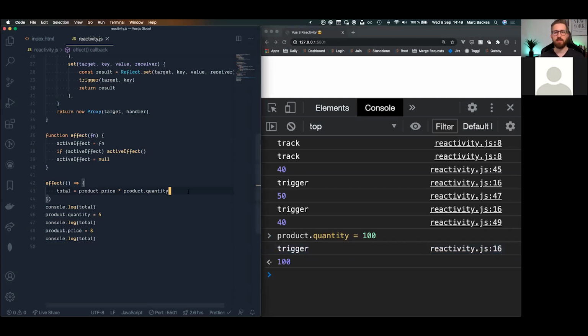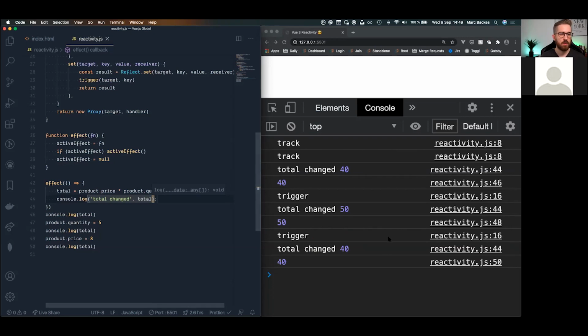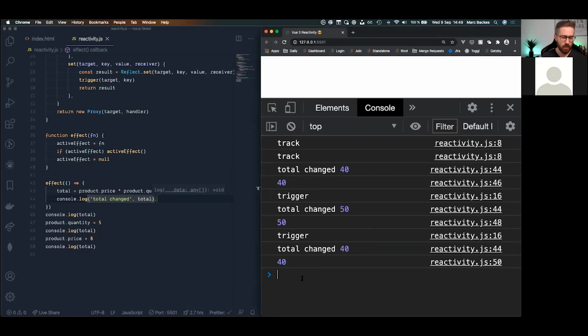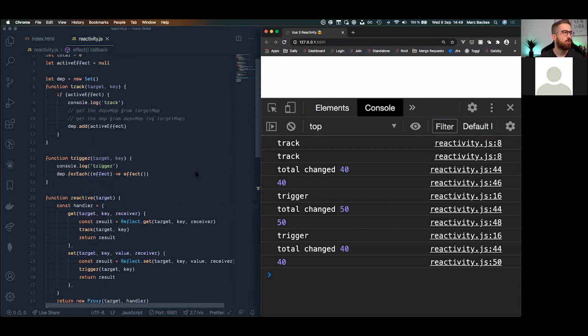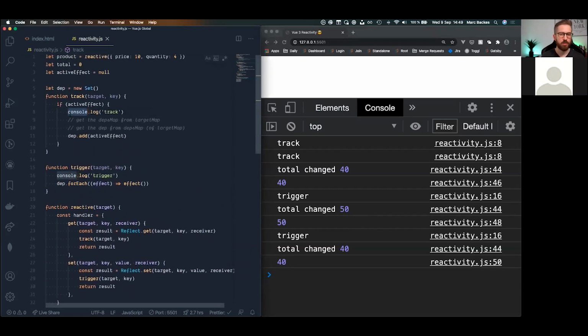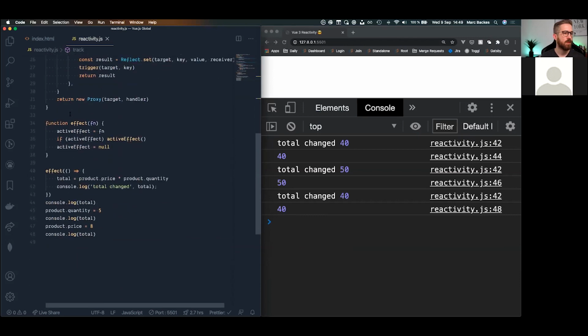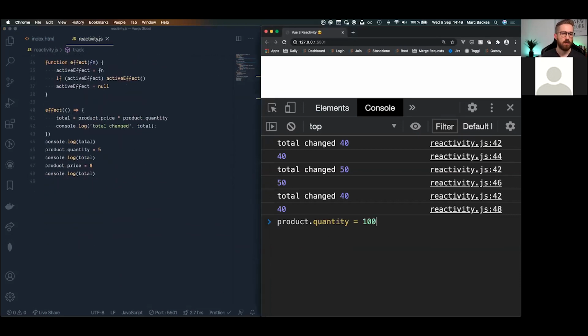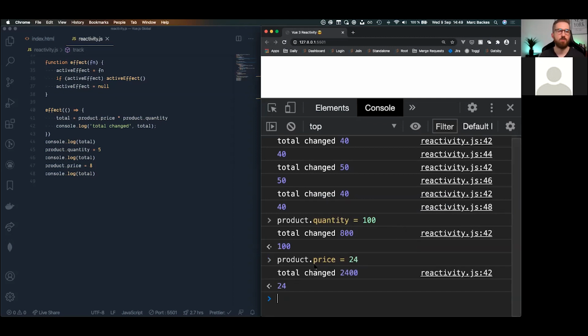So to make this even more visible, let's log the total changed, and log the total change everywhere. This is a little bit distracting. Let's remove our logs from trigger and track. And when we go ahead and we set a new quantity, yeah, our total changed. When we set a new price, it changes as well. So there we have our reactivity.